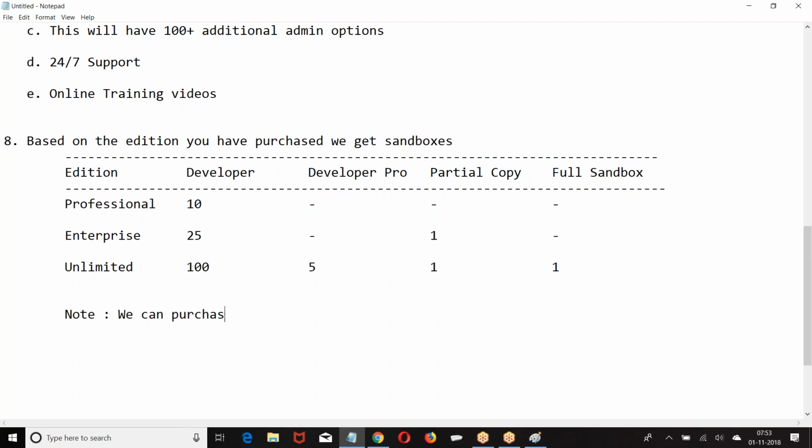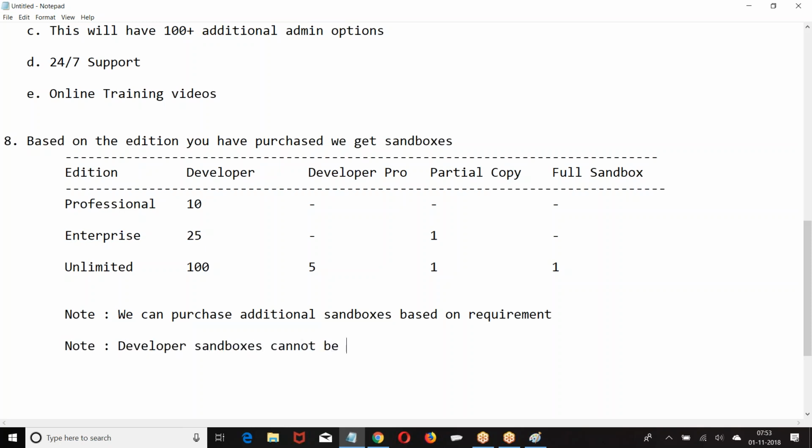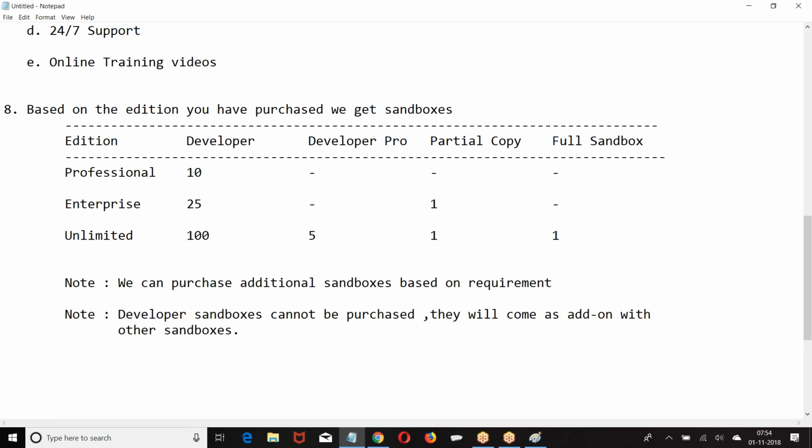We can purchase additional sandboxes based on requirement. Developer sandbox cannot be purchased. They will come as an add-on with other sandboxes. Developer sandboxes cannot be purchased. They will come as an add-on with other sandboxes.